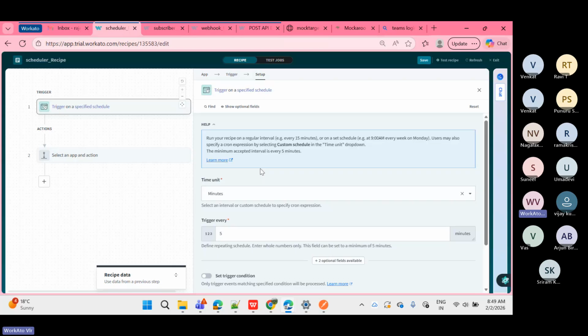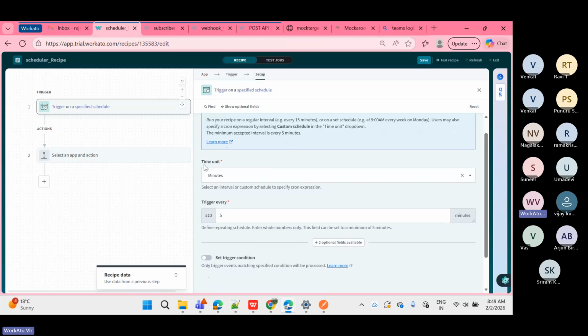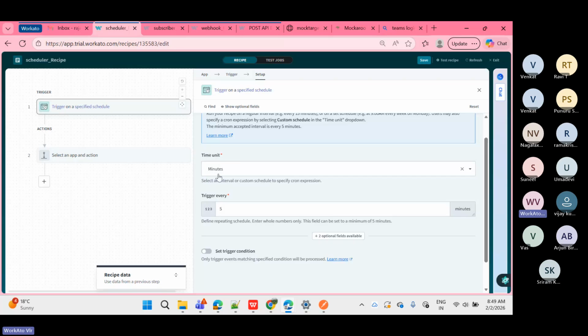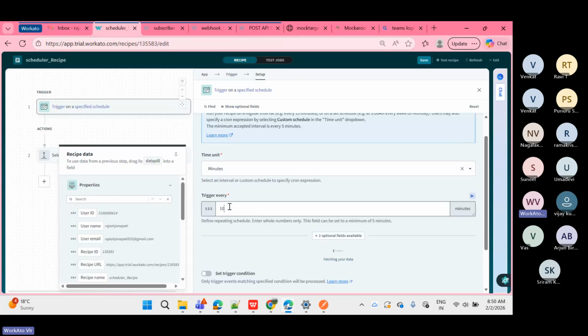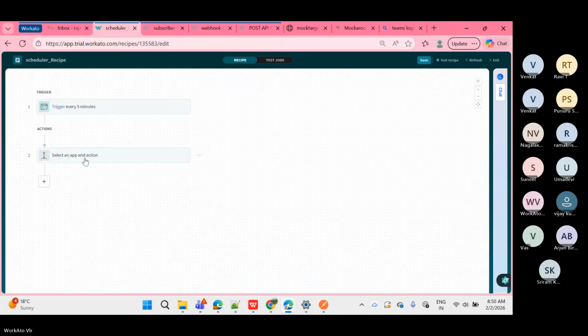So here in the scheduler we have different time units. There are only time units and trigger every. If you select minutes, it will be, say, 5 minutes. You can select 10 minutes, we can select 200 minutes, whatever the time frame will be. Based on the time frame, it is telling us that these actions will be triggered every 5 minutes. These actions will be executed every 5 minutes.